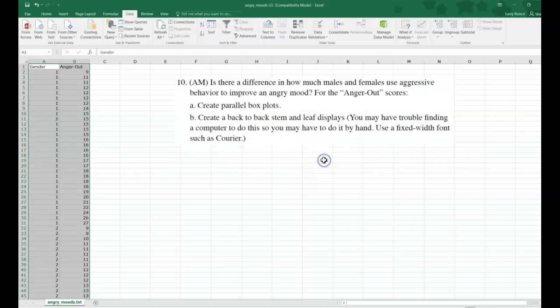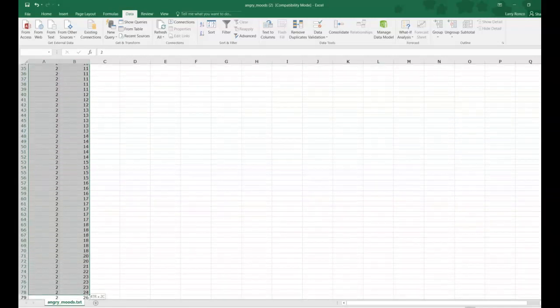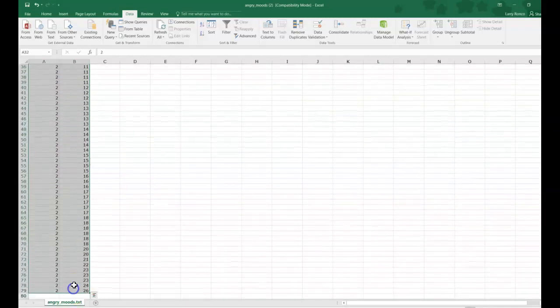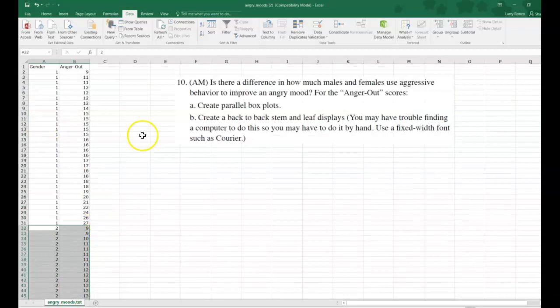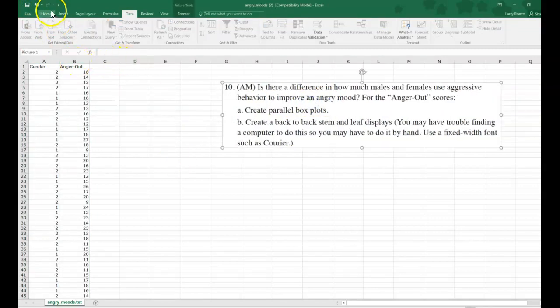Click OK. And as you can see, now all of the ones are together and their anger out score. And then all of the twos are together and their anger out scores are paired up with it. So this is a way that you can sort your data. You can always, of course, just simply sort one column at a time if you want to.